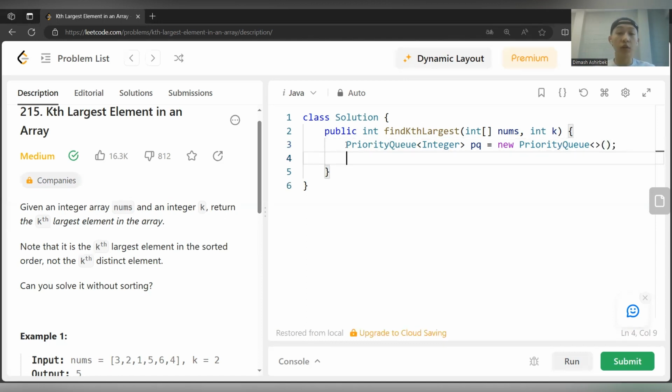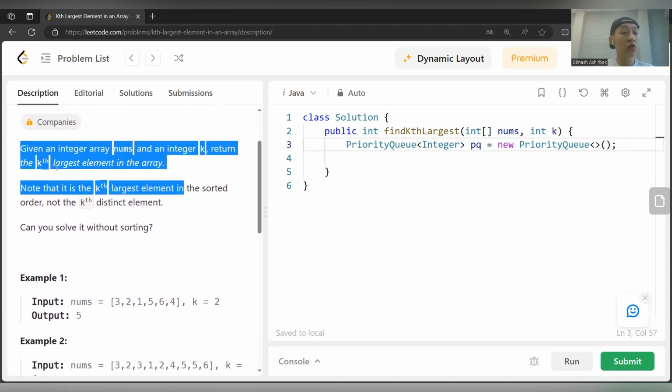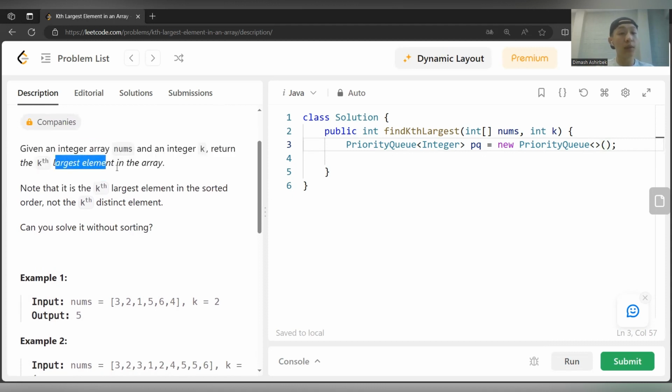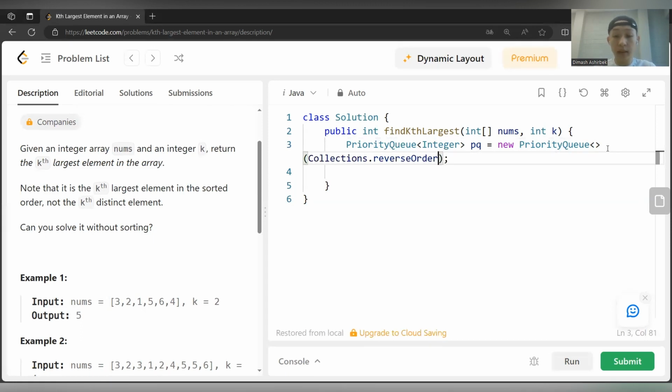So here, also, we need to make sure whether it is a min heap or a max heap. In this case, as in the given description, we need to find the k-th largest element. It would be easier to use a max heap here. As we know, by default, the priority queue is a min heap, so we need to make it a max heap. We can use the Collections reverseOrder method to make it a max heap. And this is our max heap.